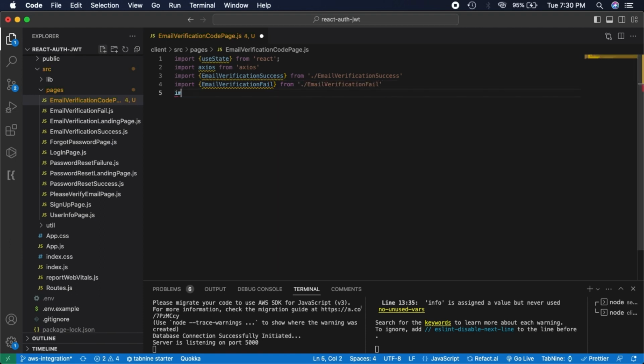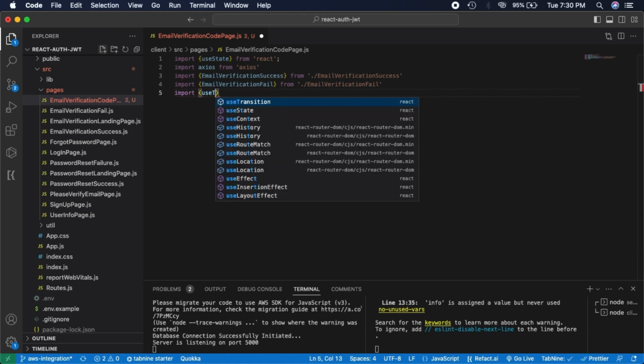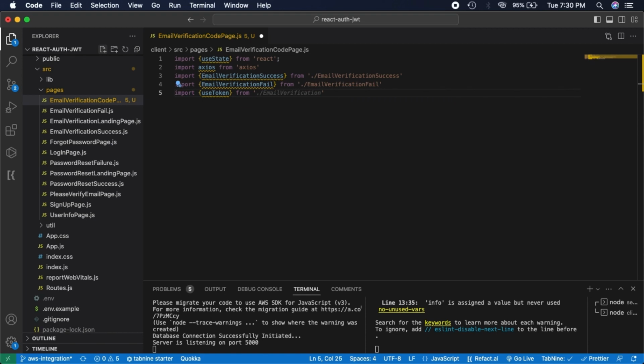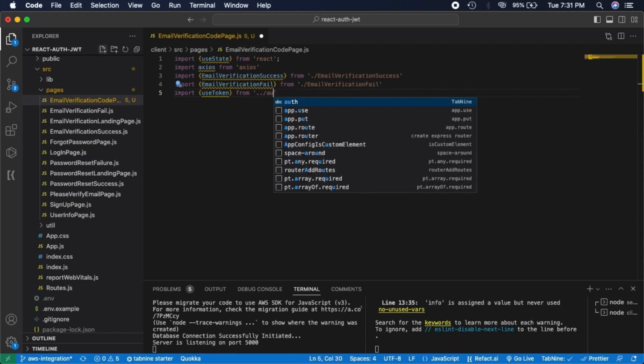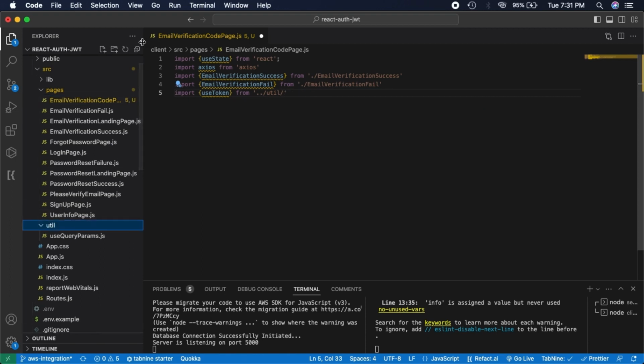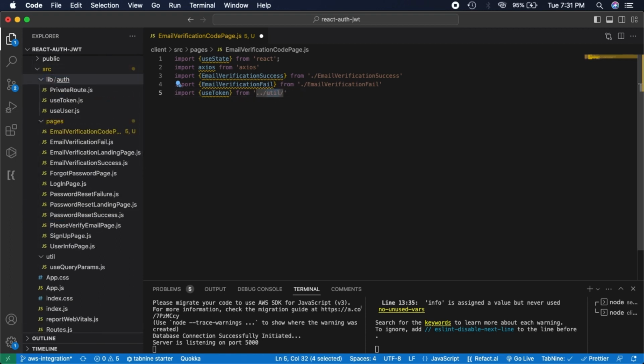Then we'll go ahead and import useToken from our library. Okay, I'm making a mistake here. No, I don't think that's supposed to be util. Yes, it's in our libs. Yes, so in our lib auth, then useToken.